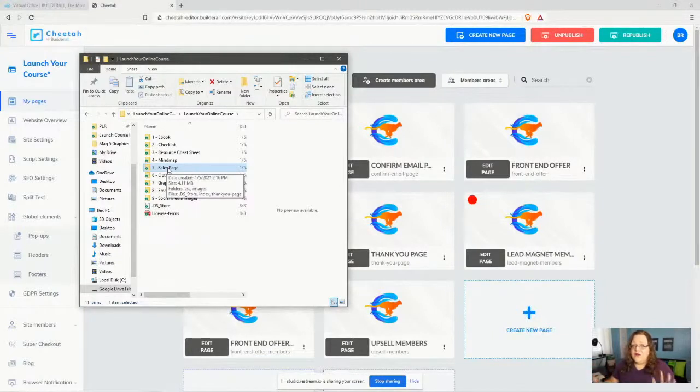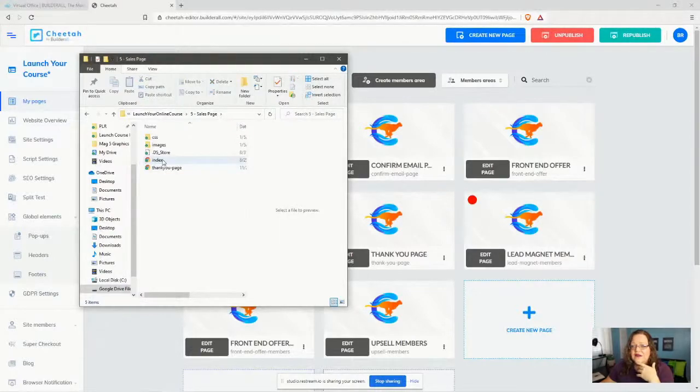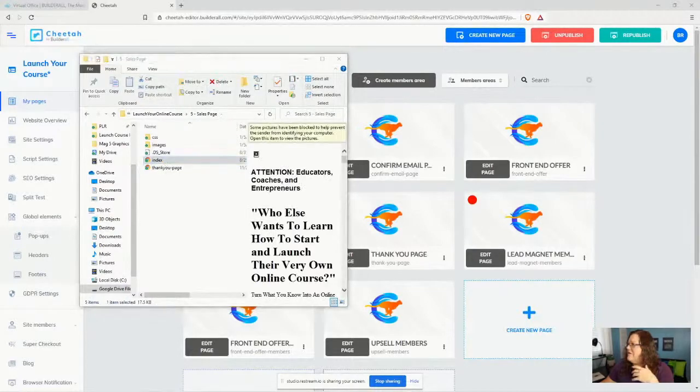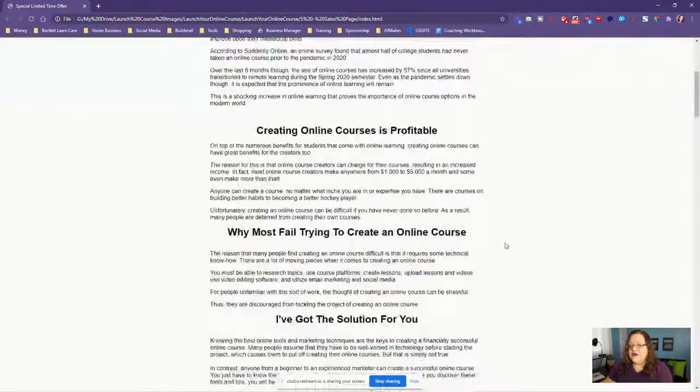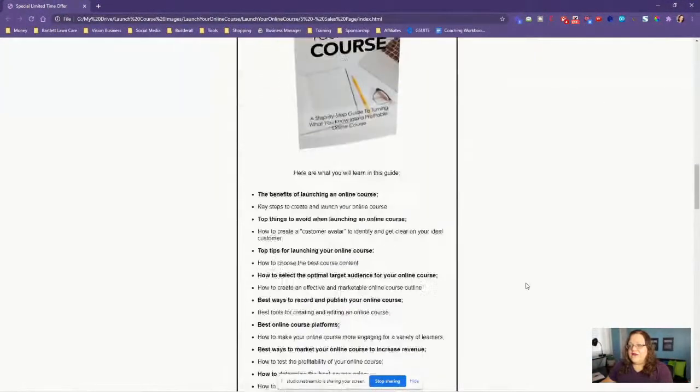I'm literally walking you through live step by step as I work through the process mentally and just figure things out and find things. So if you notice here, inside the folder, it says sales page. So if you double click there and then you click on index, you can double click that, and it actually opened up in a different window.